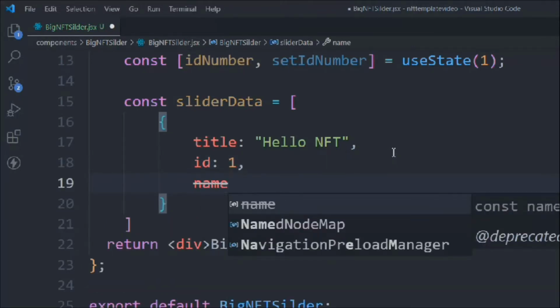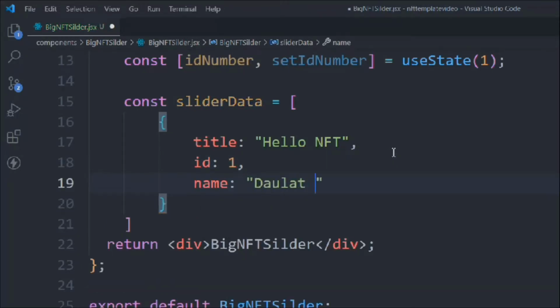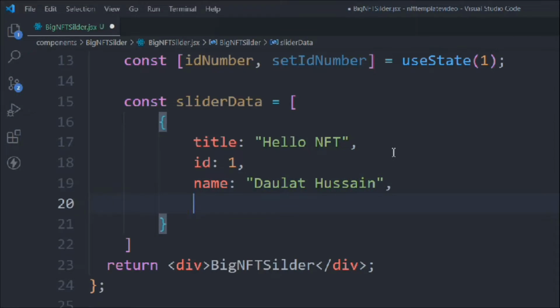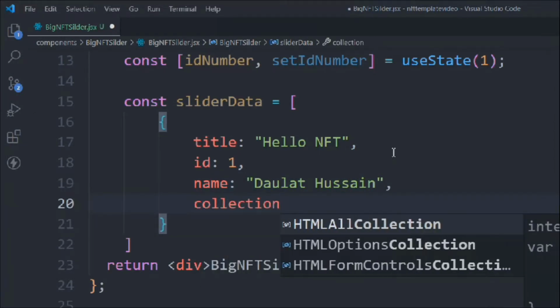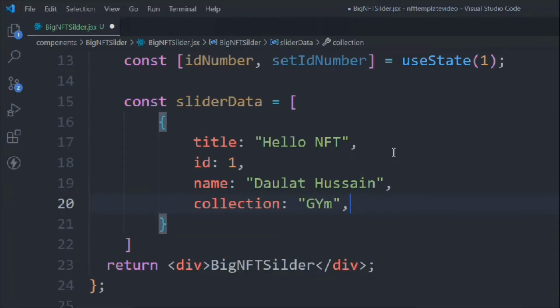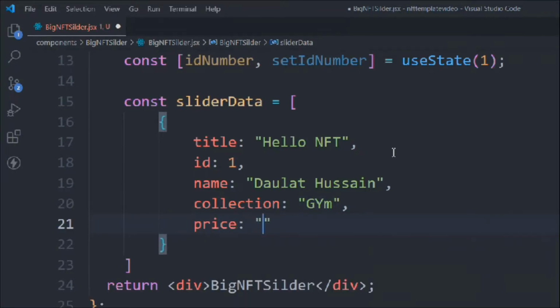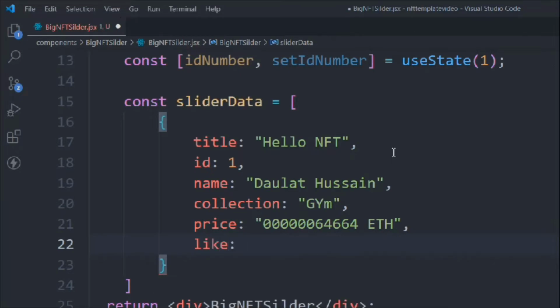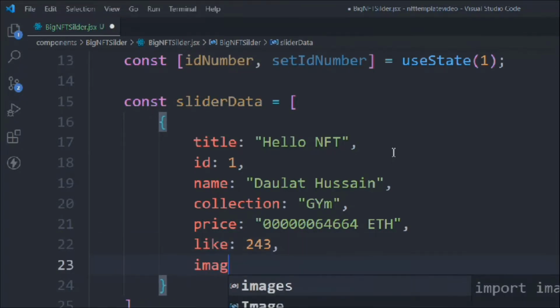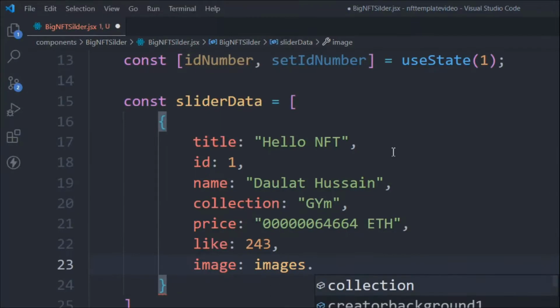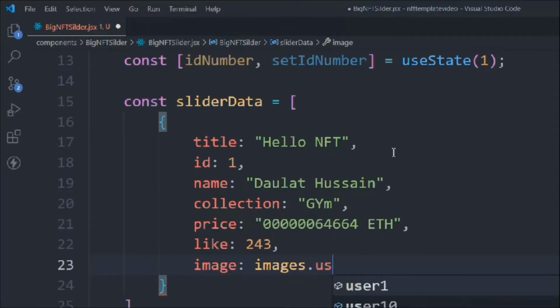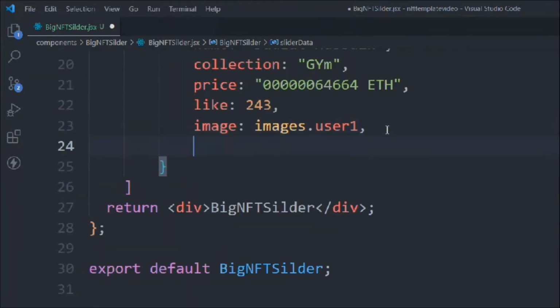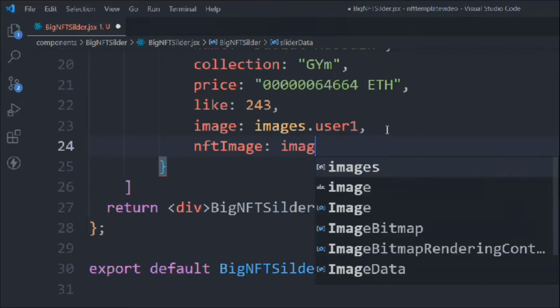Name is going to be, let's say, I'll call my name Daulat Hussain, and let's call it collection. Okay, and I will have a gem. Now let's set the price of the NFT, so let's give it something like a big number. And now we have to take the like. Okay, like is going to be this, and we'll have the image of the user, the one who created this NFT, and all the images we have inside this images. Okay, user one. And now we have to take the image of the NFT, so we'll call it nftImage, and here we have the NFT image one.